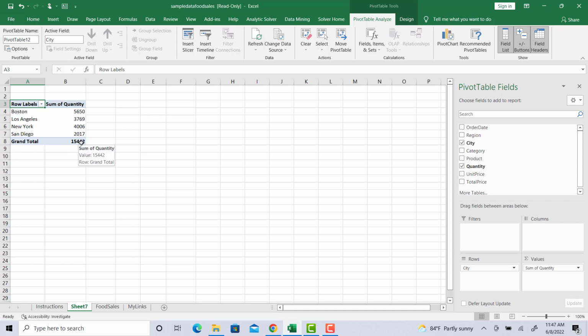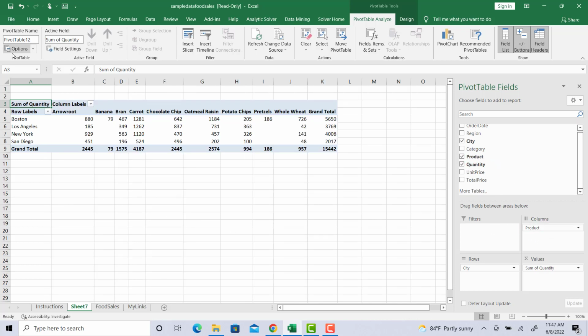And we can even go a step further and say, okay, well, we know how much product was sold, and we know how much per city was sold, but how much per individual product, per cookies, per carrots were sold. So I can grab this product here and drag it over to columns, and now we can see that in New York, for example, 1,120 carrots in New York were sold out of that 15,442 quantity.